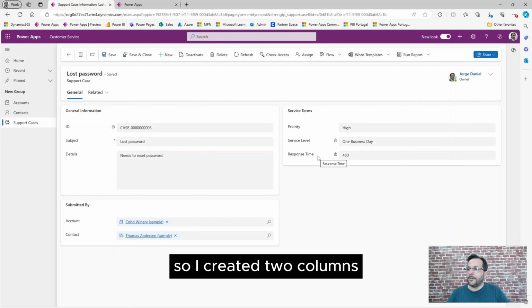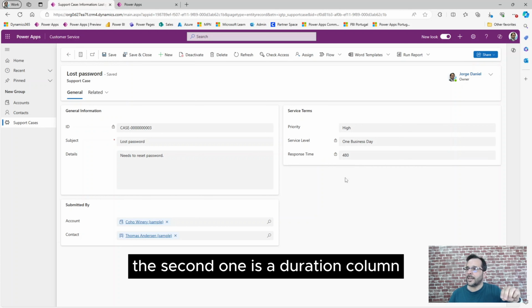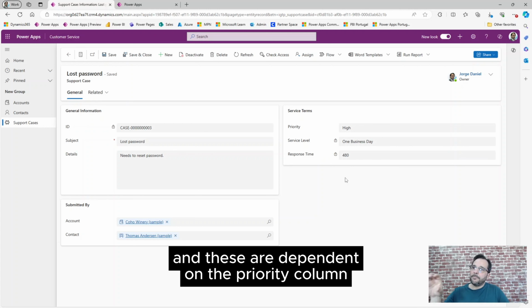So I created two columns, service level and response time. The first one is a choice column. The second one is a duration column, a number column, if you like. And these are dependent on the priority column.